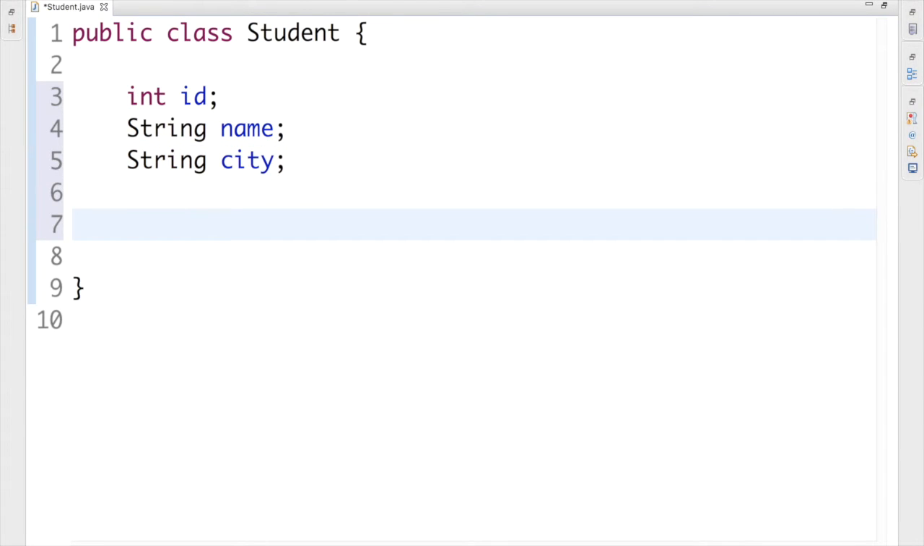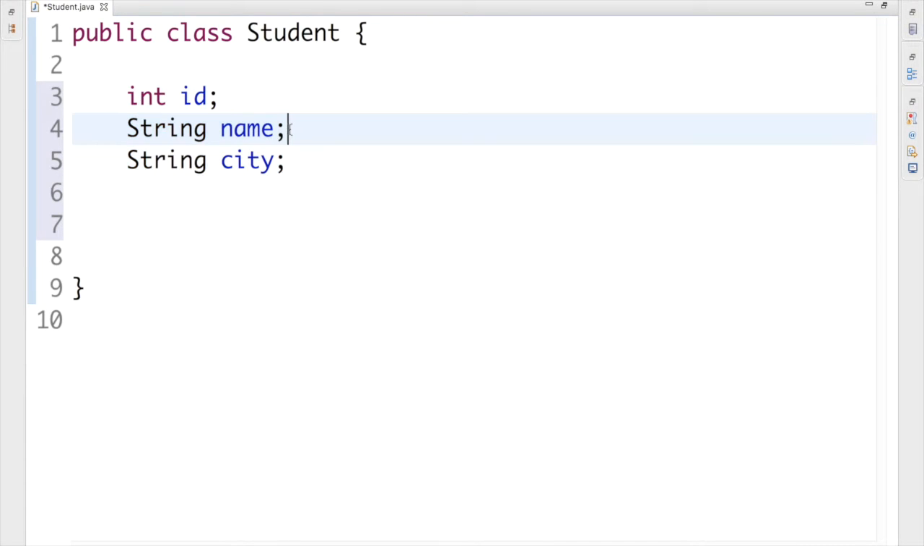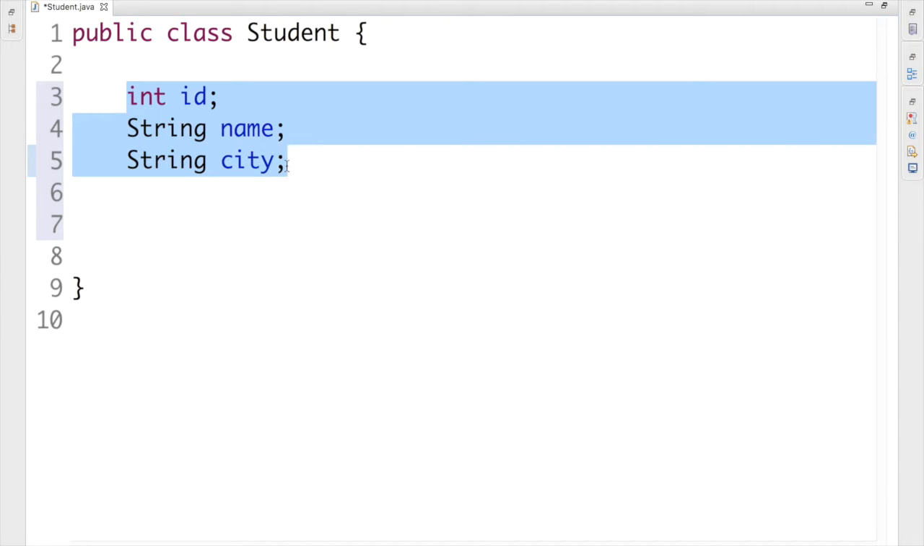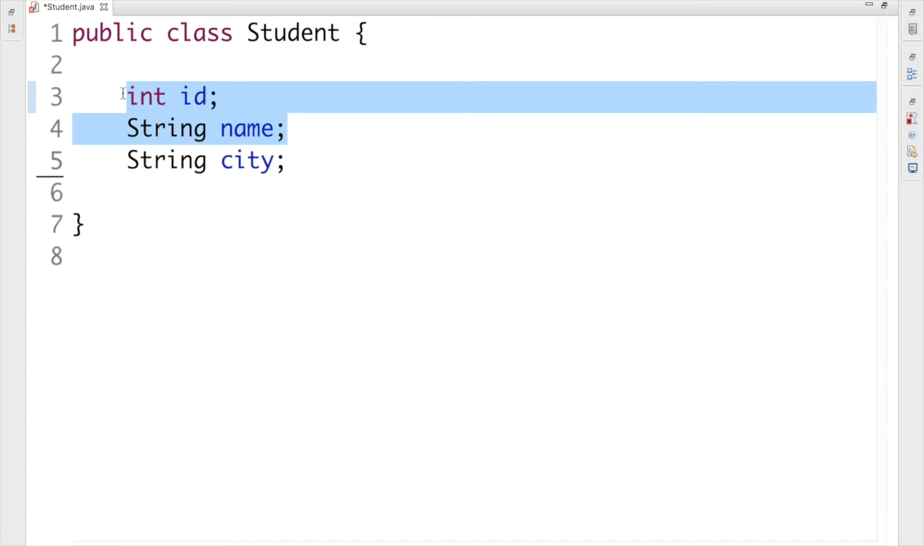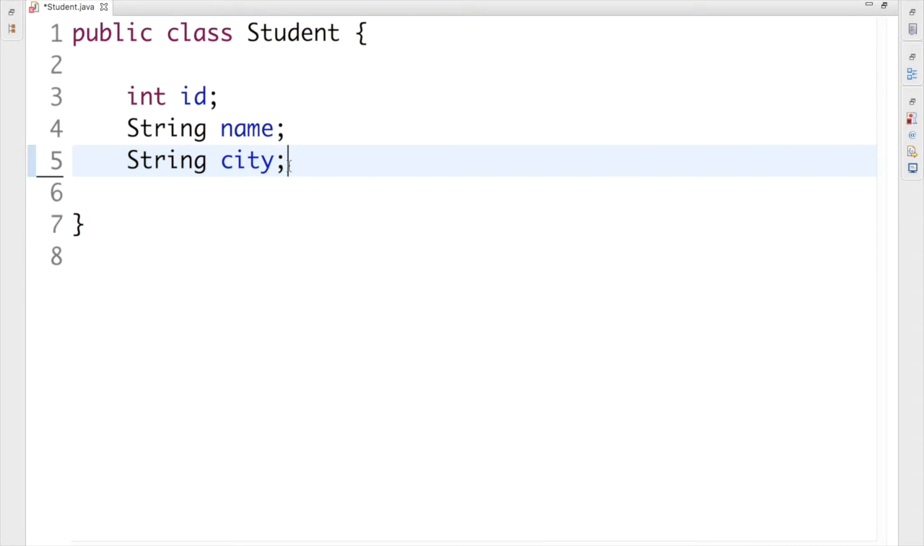Okay, so now I need to create a constructor which will initialize these particular variables. Basically I'm going to create two constructors right here. One constructor should have id and name as its arguments, and another constructor should have id, name, and city, I mean all the variables as arguments. So let's go ahead and create that first. My first constructor will initialize the first two variables, id and name, and my second constructor will initialize all three variables: id, name, and city. Let's create our constructors.